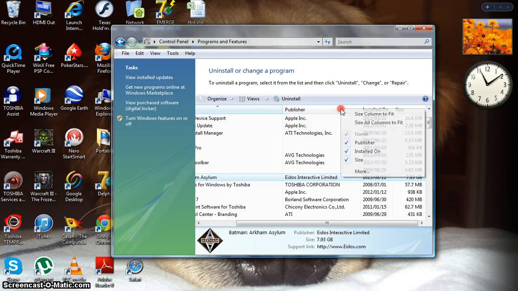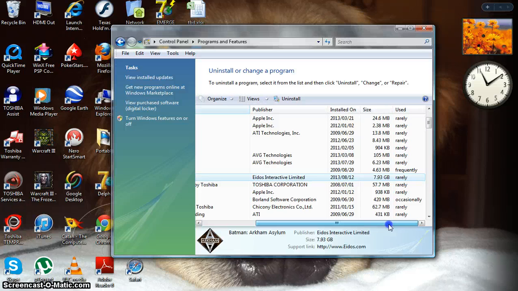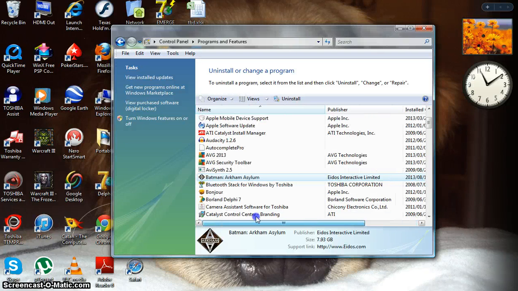Another feature that I sometimes like to see is if I go here to More and click on Used. What it does is quite a nice little feature. It tells me how often I use that program. I've got a lot of programs which I rarely use, so maybe it's a good idea to uninstall them.